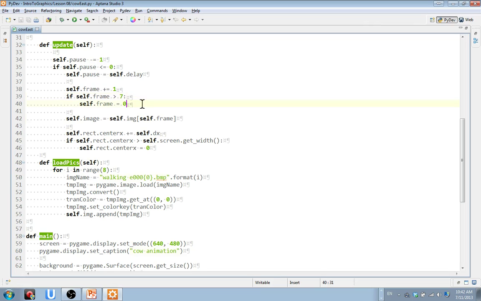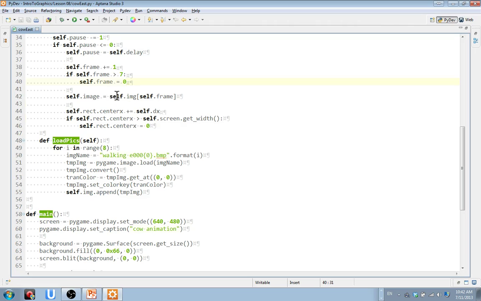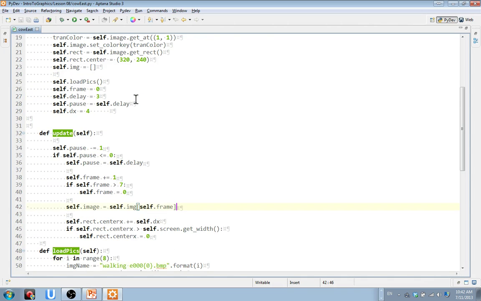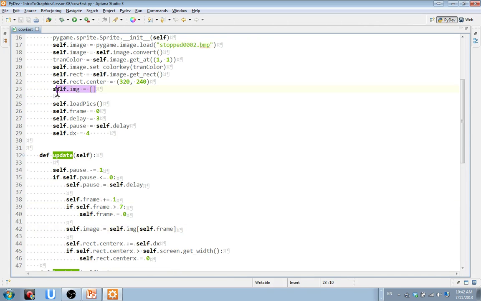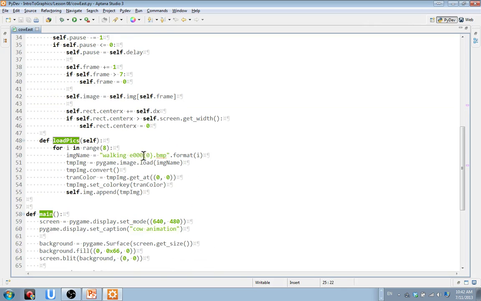So we're going to loop into that frame. Okay? And then we're going to load up our images. Self.image is equal to self.frame. We're going to get these images from our image array, and that image array is going to be loaded with images from our LoadPics method, which we're going to go over in a second. Okay, so here it is.